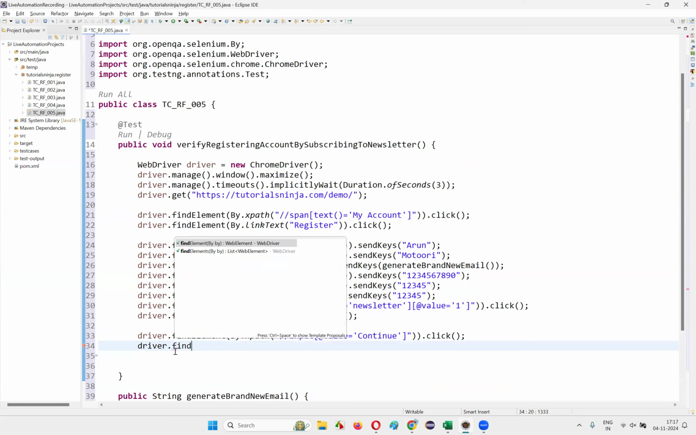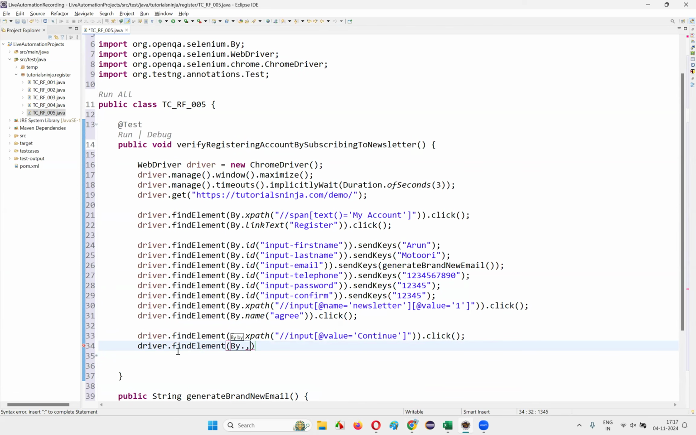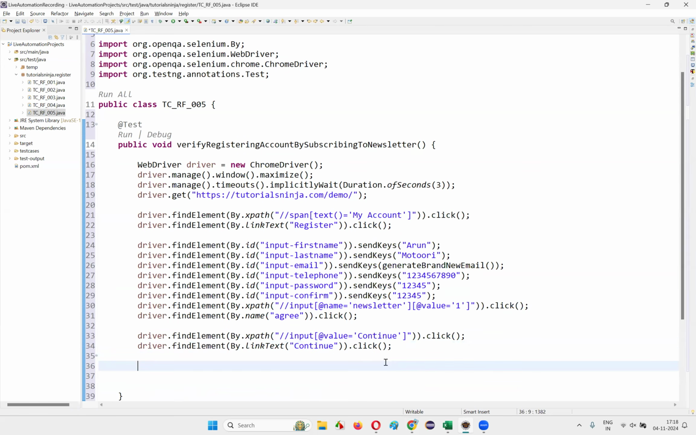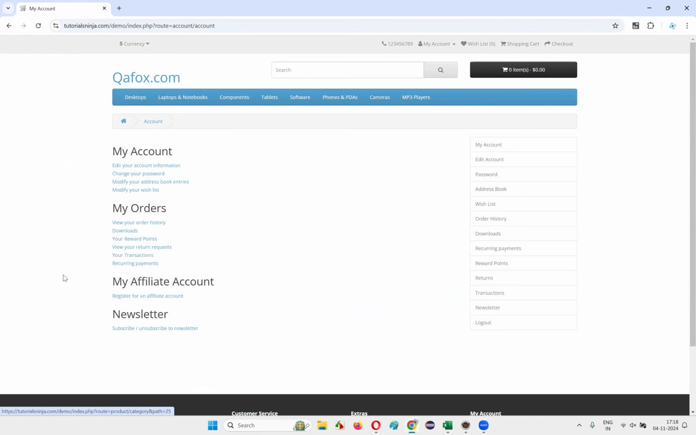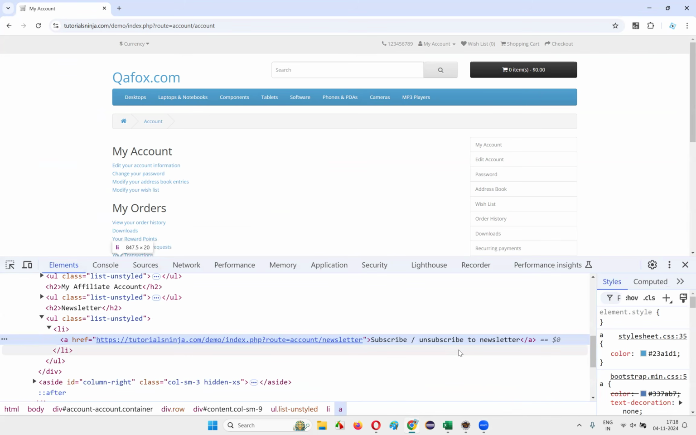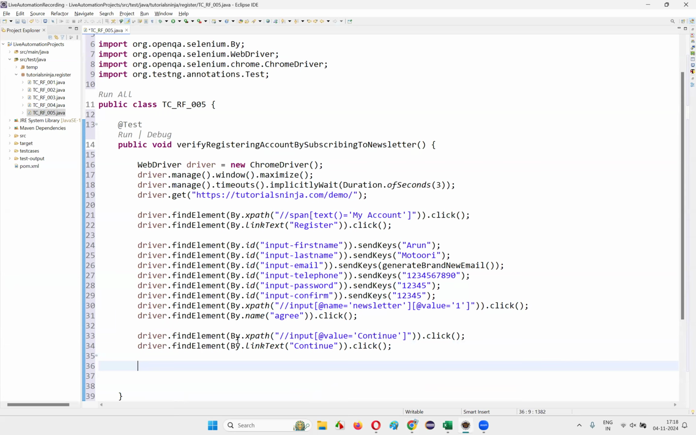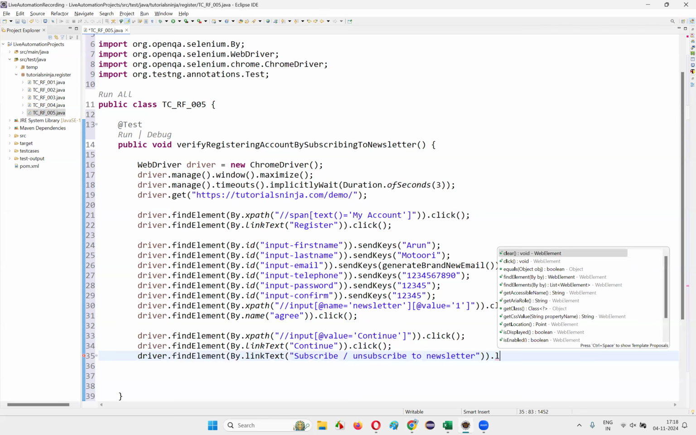Driver dot find element by dot link text. Okay. Then simply say dot click. Click on the continue button. Once it clicks on the continue button, guys, you will be taken to the account page. In the account page, you need to click on the subscribe and unsubscribe news to newsletter option. This is also a link text. Copy this link text and simply write down driver dot find element by dot link text. Provide the link text locator and simply say dot click.